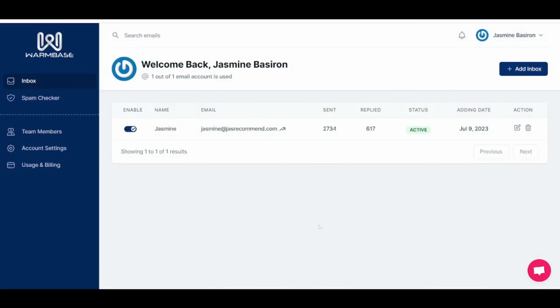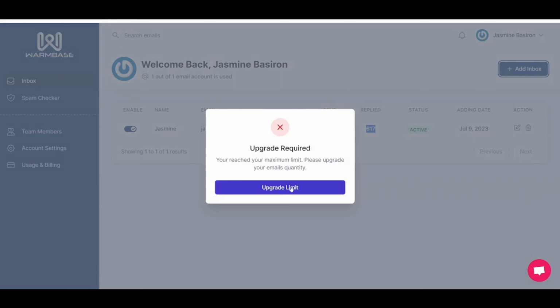In my case, I'm not going to do that because my student has already been warming up since July 9th until now. There are already over 2,000 emails that have been sent, and 617 have replied using their own backend algorithm. There's nothing you need to do at all. Assuming you have more than one email address that you're trying to warm up, all you need to do is hit on Add Inbox over here, and from there, they will ask you to upgrade the limit.